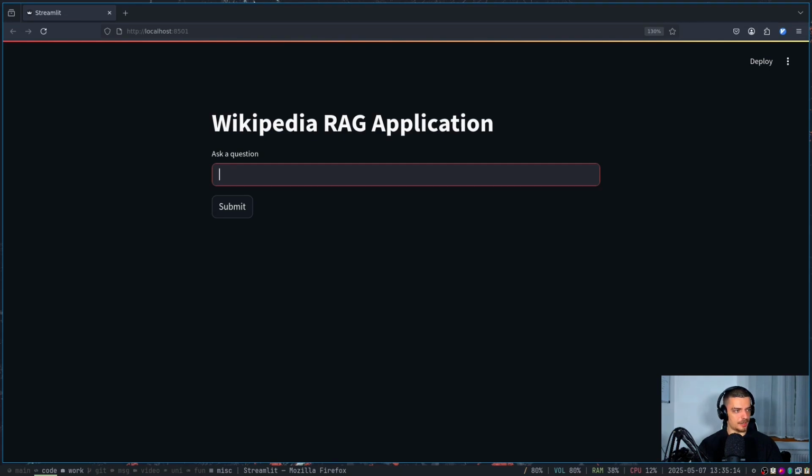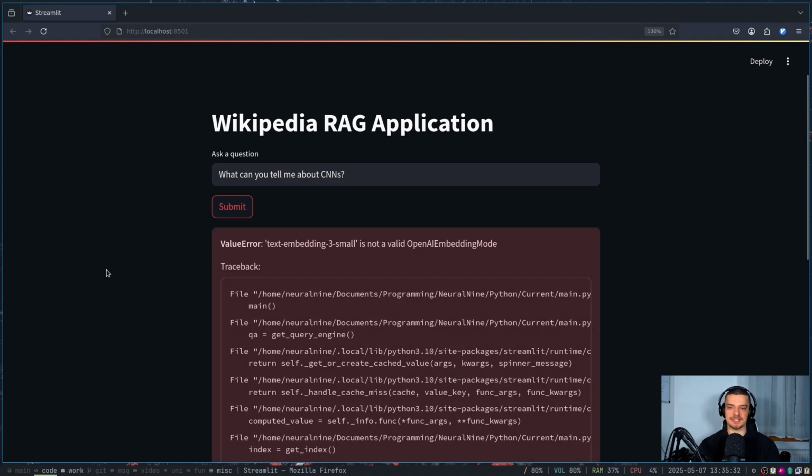What were the pages that I was using? I was using, for example, convolutional neural networks. So what can you tell me about CNN? Question mark. Or CNNs? Question mark. Submit this. Now you can see here thinking, running get query engine, which means now it's downloading everything.